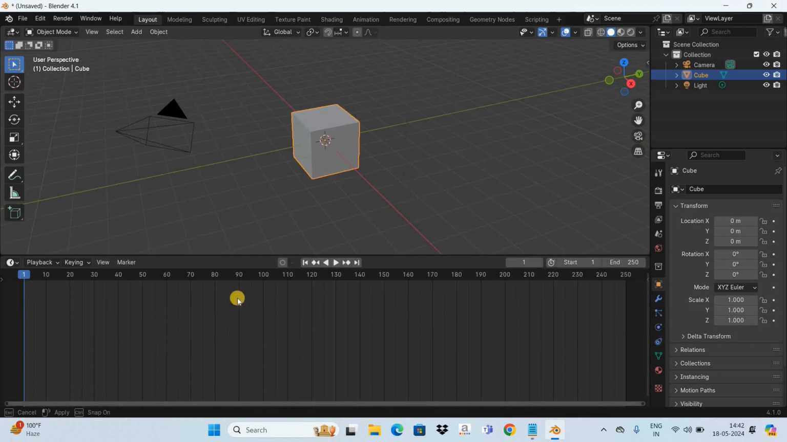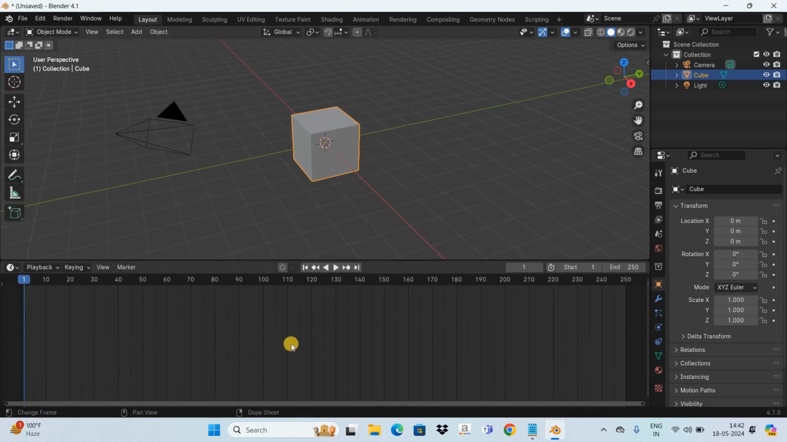So right here is the timeline. Now, in the timeline, what you can do is you can actually adjust the timing of your animation. And let's see this with the help of an example. So first, let me create a small animation.